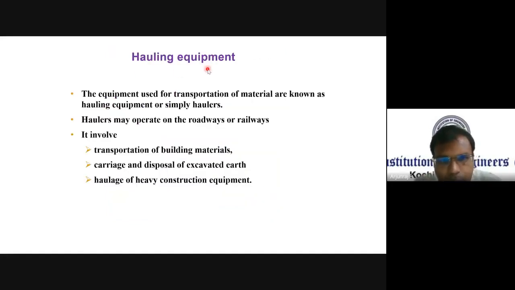The next important equipment is hauling equipment. They are used for transportation of materials, also known as hauling equipment, or simply a hauler. It can be used on roadways, or even for railway applications. It involves the transportation of materials. It is also used for carriage and disposal of excavator waste, and for haulage of heavy construction equipment as well.